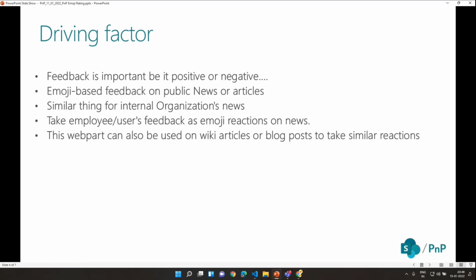It's basically an SPFx web part. So we can use it on wiki articles, if we have a knowledge base, to collect user feedback on a particular knowledge base article. It can also be used in blog posts if you have an internal blog on SharePoint. So this kind of web part allows us to get reactions to news or articles within our organization itself, and it can be deployed as an SPFx web part.